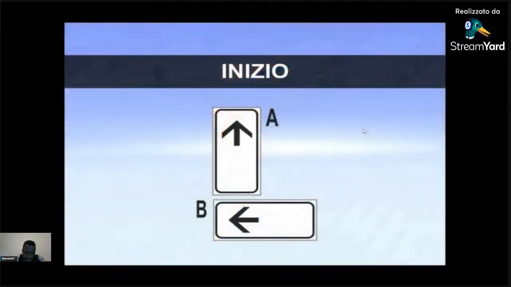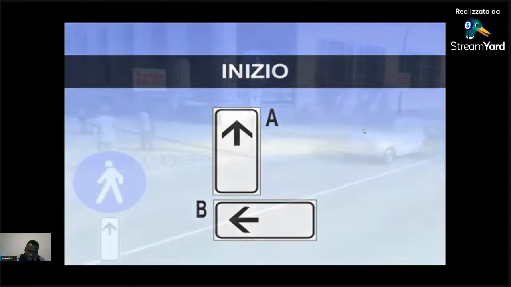Inizio. When the arrow goes up or goes to the left, it represents beginning. Let's take it again. When the arrow goes up or to the left, it represents what? Beginning. So let's see the kind of beginnings we could have or that are positioned on the road in reality.